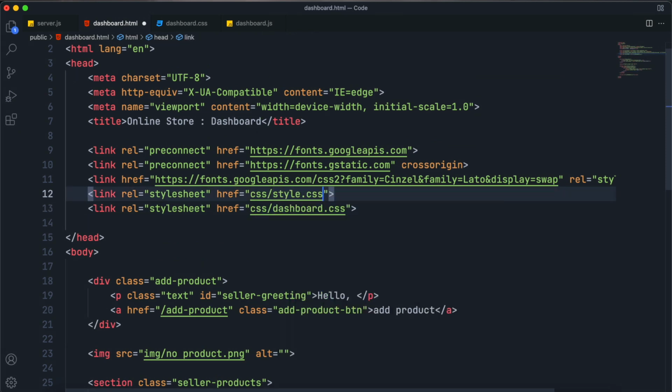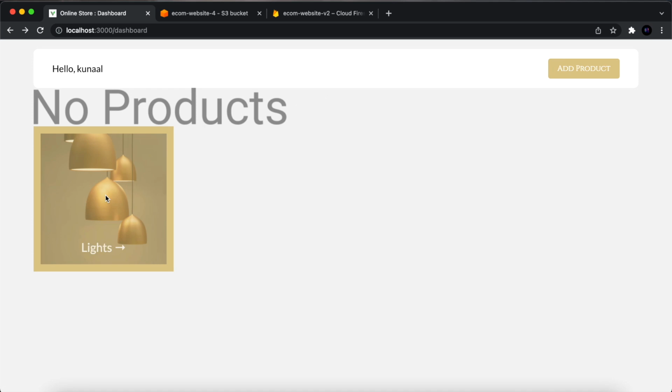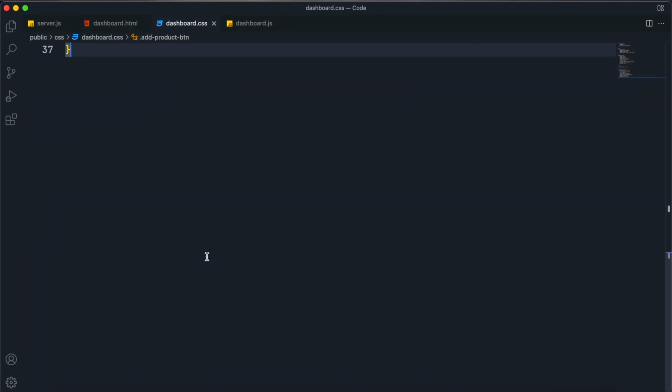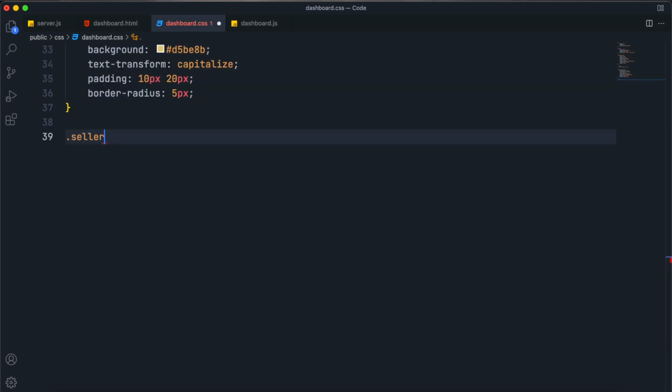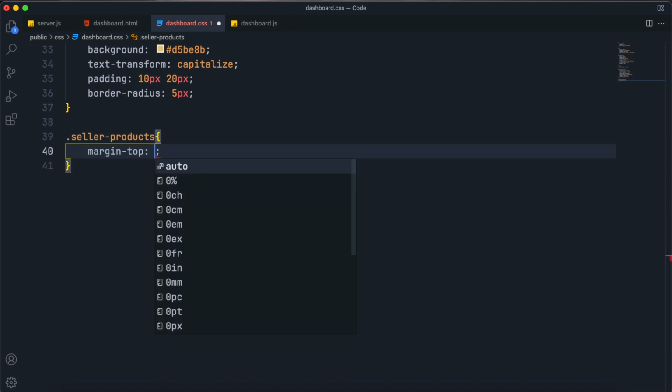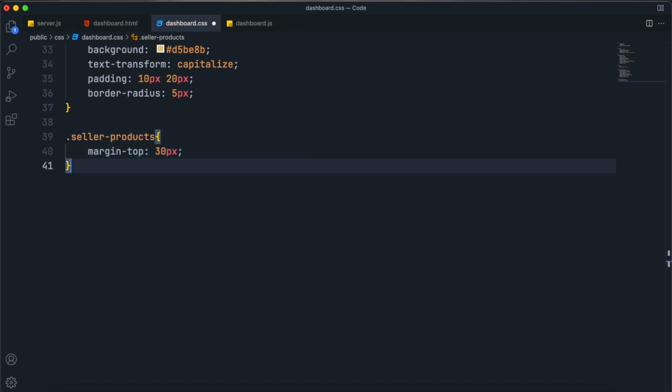Also add the style.css file, because the card styles are inside the style.css file. Great. So open the dashboard.css file and let's style some elements now. So select seller.product and set its margin to, let's say, 30 pixels from top.